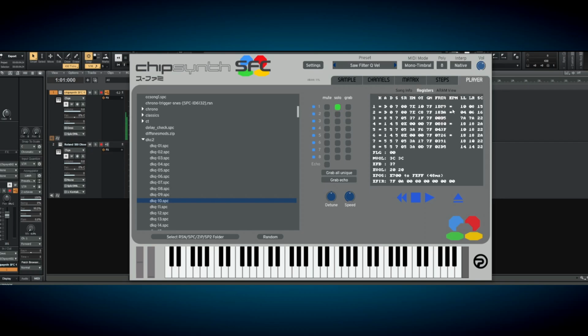If we look at the registers and the sample count here, you'll see that he's alternating samples to achieve that resonance. It's a really neat trick because it's doing it at every beginning of every note. You don't really notice that it's different samples. You think it's an actual filter sweep. You can do that in chipsynth SFC.